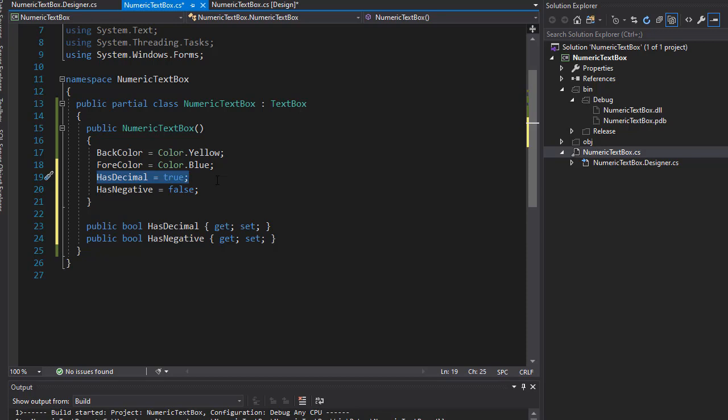Because remember, the point of this text box is to only accept numbers. So the only acceptable keystrokes will be numbers. And, of course, a decimal if allowed, and the minus sign if the negative is allowed as well. Now currently, these two properties won't even actually be shown in the properties for our control. And that's because we need to assign a category to it.